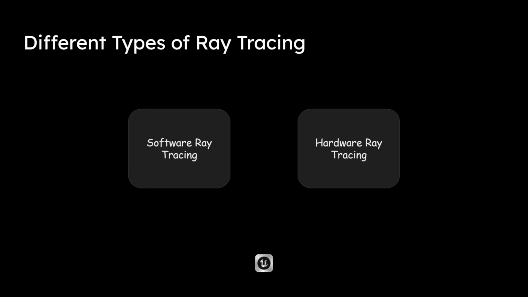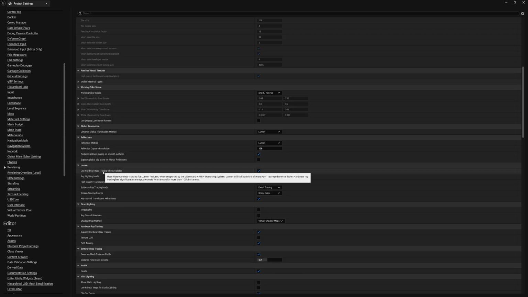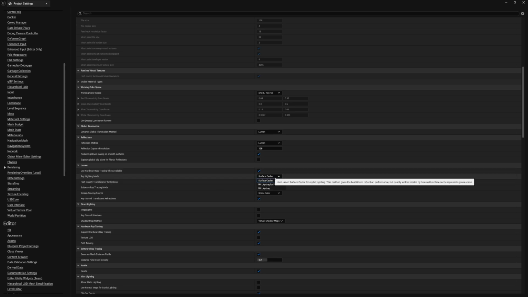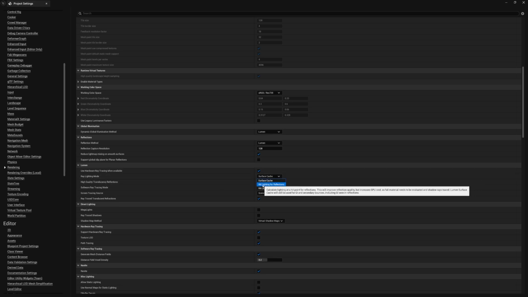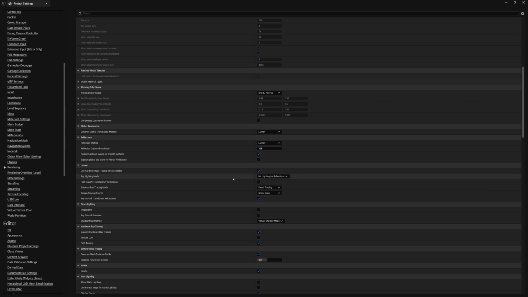So let's get back to our editor. Now we have to make sure that use hardware ray tracing when available is turned on. The ray lighting mode, you can keep it to surface cache. I personally prefer hit lighting for reflections. This has a higher quality when you are using Lumen with reflective surfaces. And also this option, which is high quality translucency reflections, this is more likely to be working with glass, water, and this kind of surfaces whose shader type is translucent, and it gives you much better results when you turn it on. Then the software ray tracing mode, keep it to detail tracing.